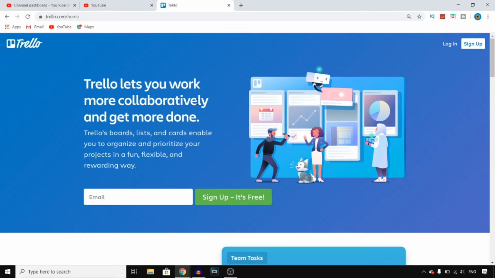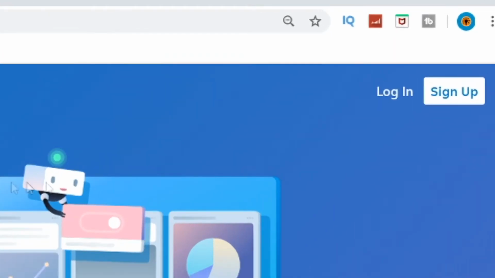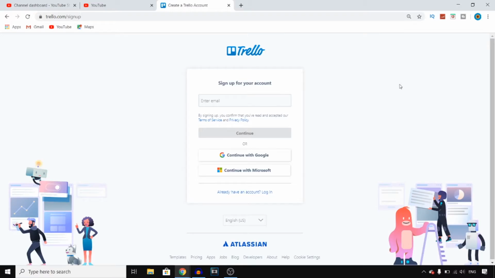Okay, so here we are on Trello, and let's get into the good stuff right away. So I'm on the Trello homepage, and Trello is a project management tool that lets you work together and get more done. So if you want to sign up for an account, it's actually quite easy. Step number one is going to Trello and clicking right there on sign up, which you can find at the top right corner. Next up, you can sign up for your account.